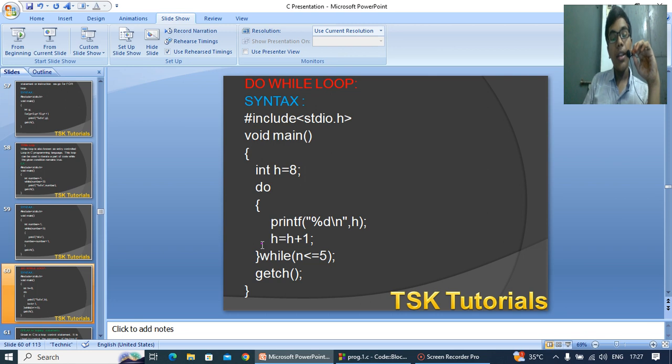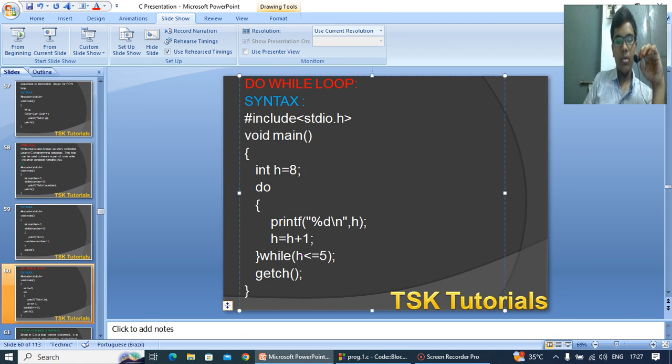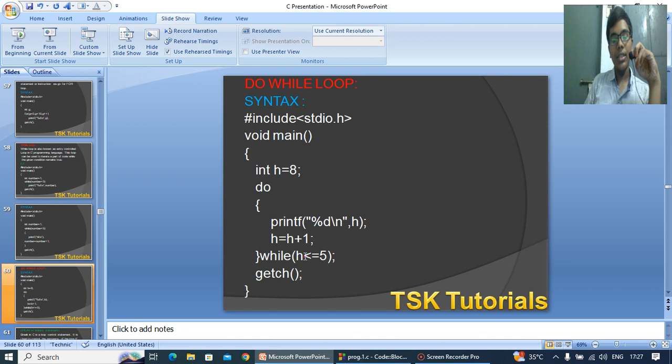It's going to print the first value, then it's going to check while. After completion of these braces, it will come out of them and check the condition while h is less than or equal to 5. As I have changed the identifier, while h is less than or equal to 5, the loop has to run. After that, it has to terminate from the loop.